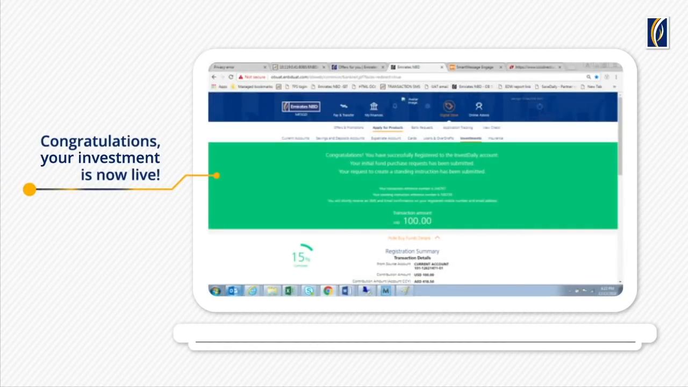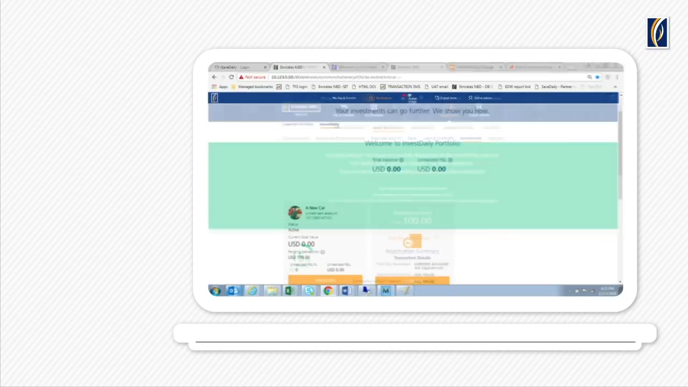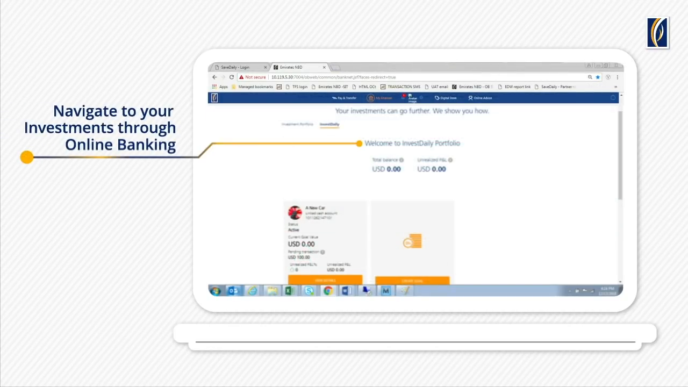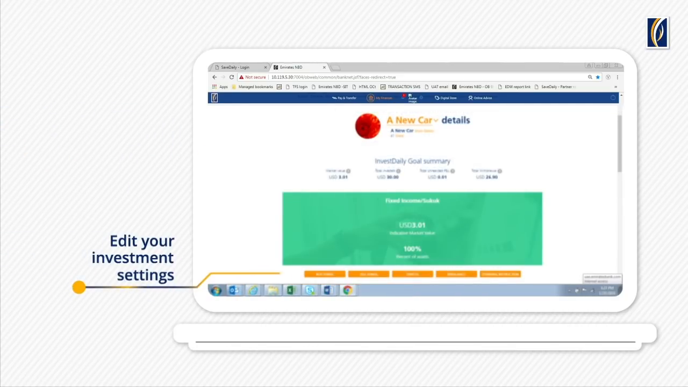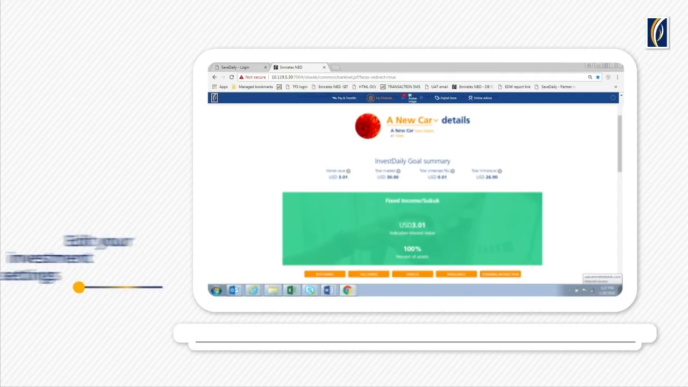Congratulations! You're all set up with your new investment. Just so you know, you can always log into online banking, check and edit your investments anytime. You'll be able to buy or sell funds, switch, rebalance, or create a standing instruction.